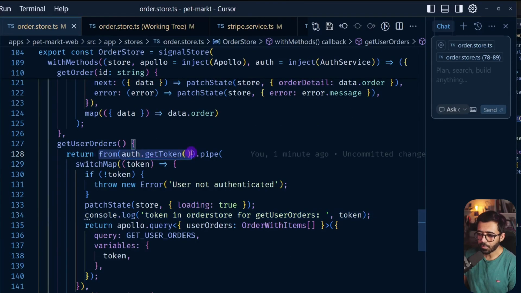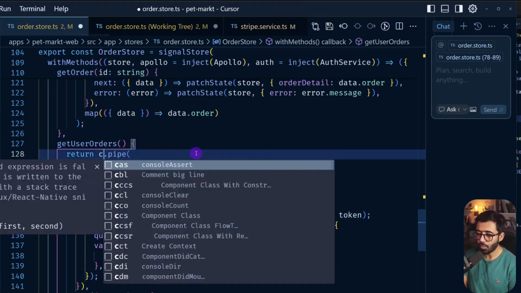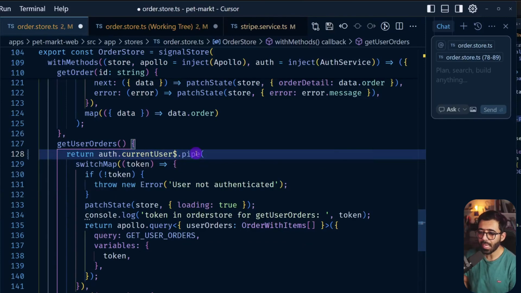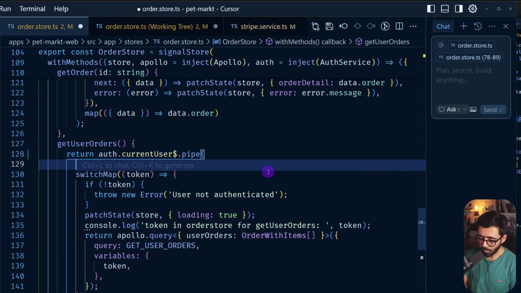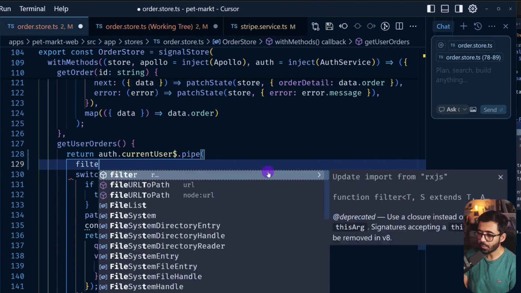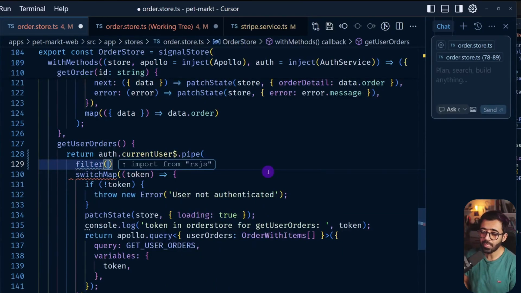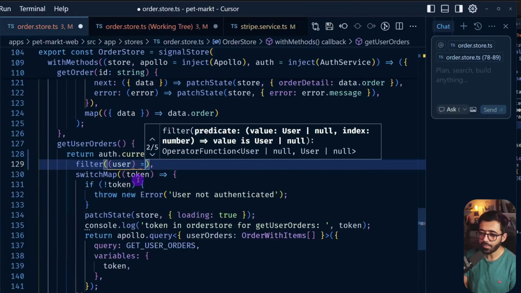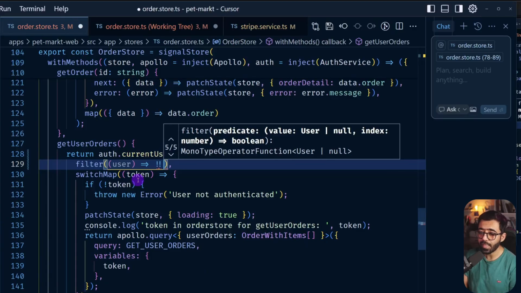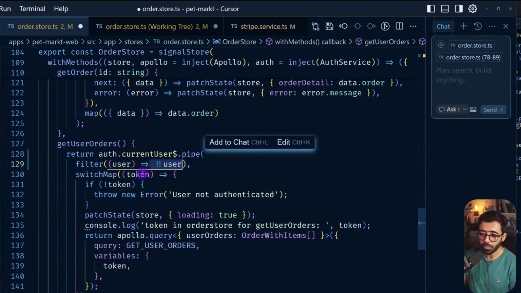So instead of relying on this, we can do something like auth.currentUser, and we are going to pipe on top of this. Then here we are going to say filter, and we are only going to work when we actually have the user. And this filter should come from RxJS, so import it nicely. Then you get the user, and we will only go ahead when we have the user available. So this is really important to put it like this.